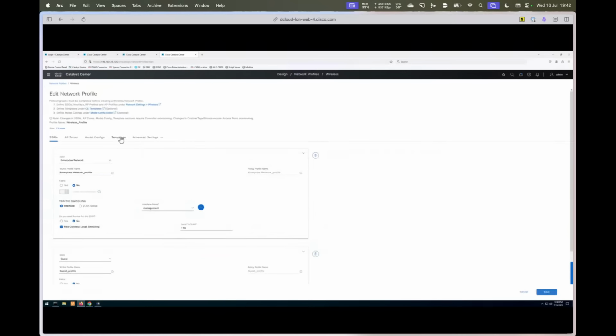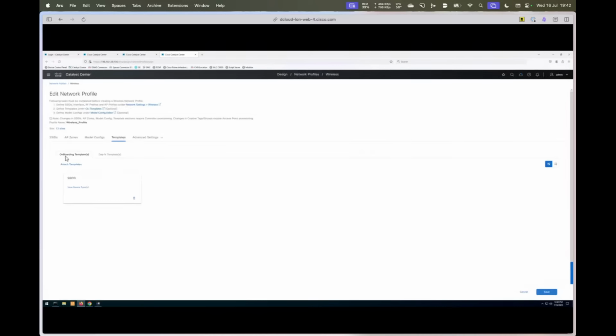We'll go to templates, so the templates tab over here. And we've got onboarding templates. We already have one, but let's add another one just for the sake of this. So here's the one that I added. All right, that was my very original name. So select that, add, and we are done here.